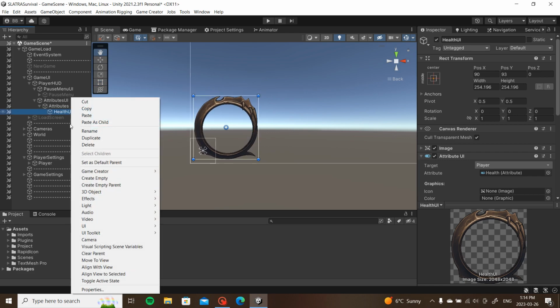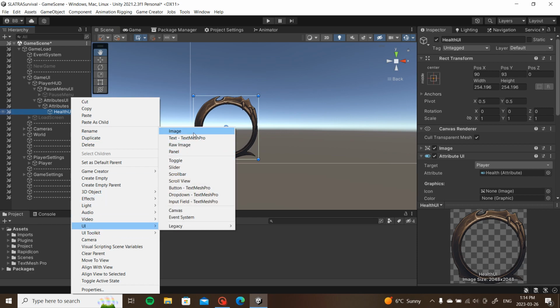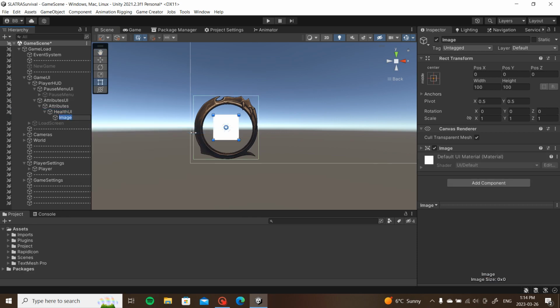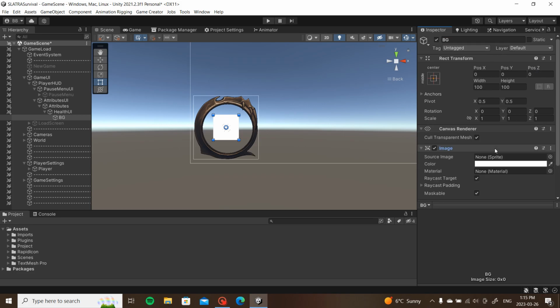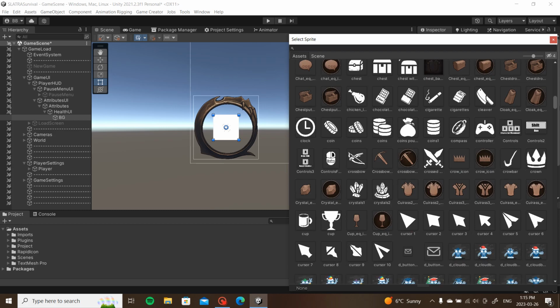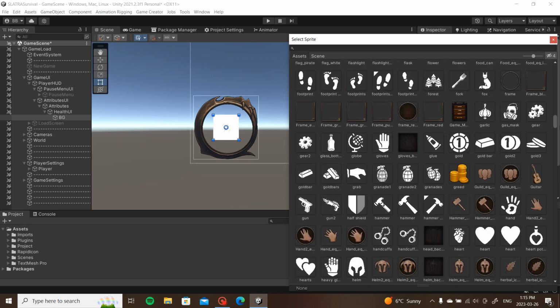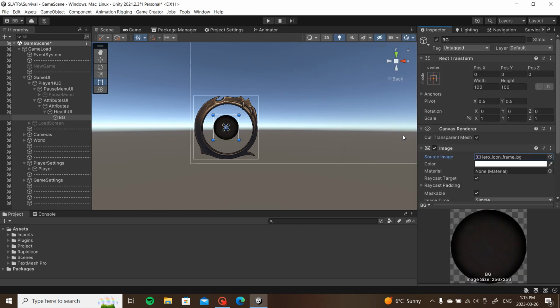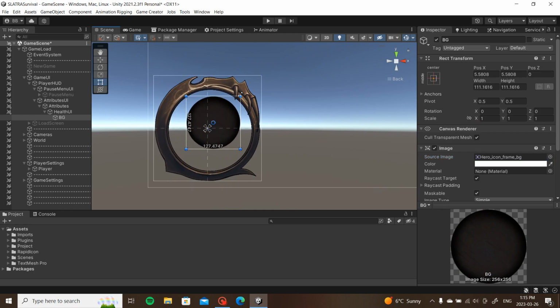I'm going to create another image, and this isn't going to be the image fill that shows our health go up and down. This is going to be just simply a background to that. So I'm just going to call it background, and we're going to find an image to go with that. So I'm going to do something that goes with the thing we just equipped. So I'm going to go with this. I'm going to try and get that to the right size here.